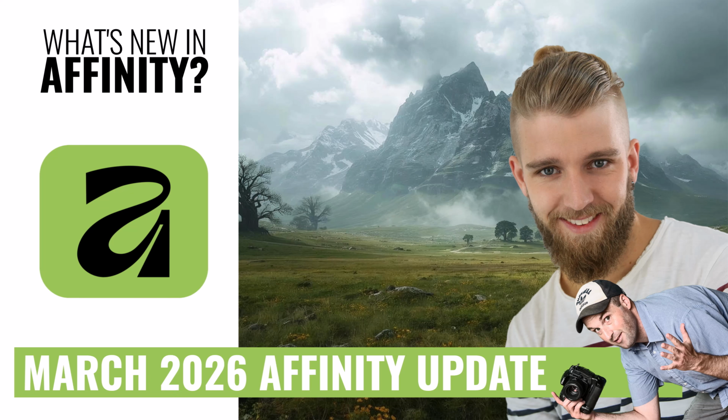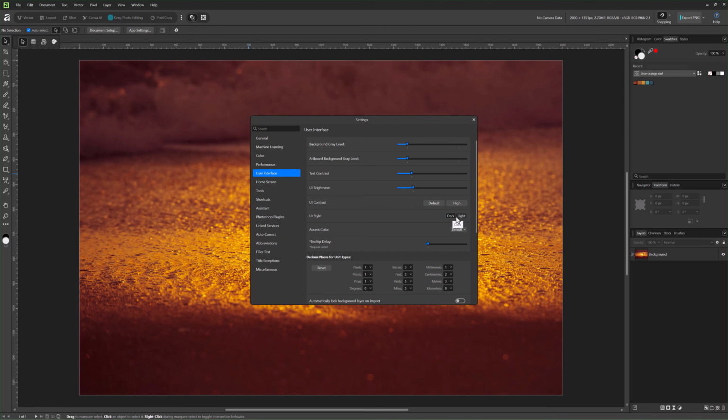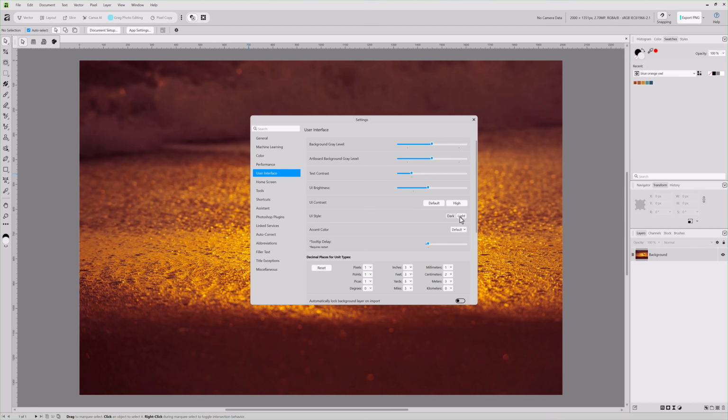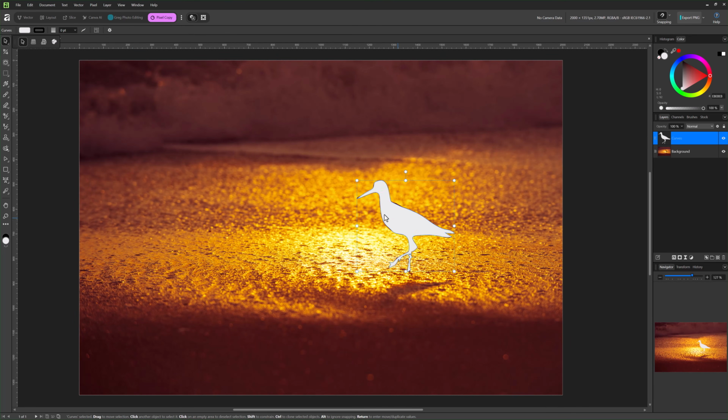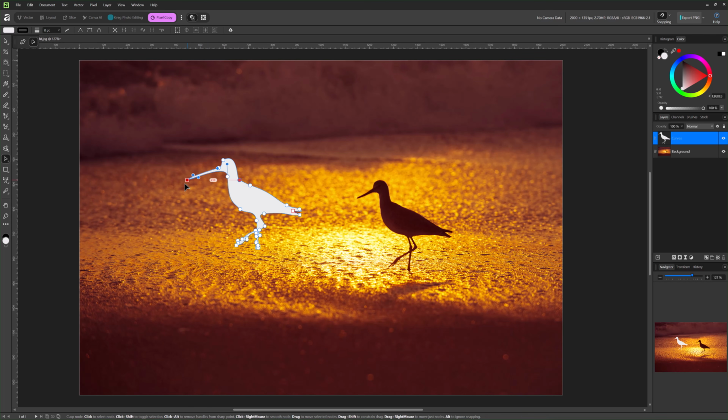Hey, Greg here. This week there was a March 2026 Affinity update which included some pretty cool stuff. So there's a new light UI mode. You now have the ability to convert pixel selections directly into vector curves, something that just wasn't possible before and something that I think is going to be a big win for Affinity users.